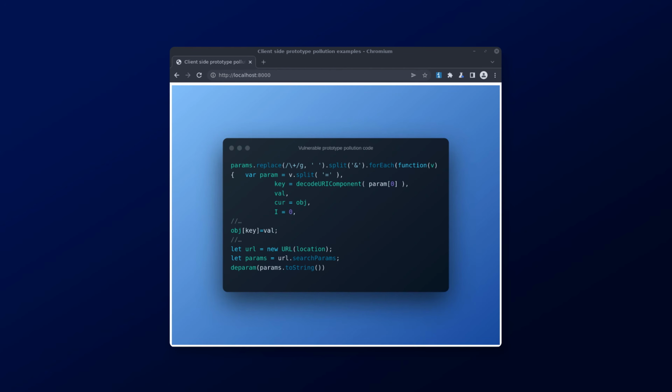The following sample code demonstrates this. The snippet of code looks through all the parameters in the query string, URL decodes the parameter name, creates an object and assigns a property name that an attacker can control as well as a property value. And that's the basis of how prototype pollution sources occur.